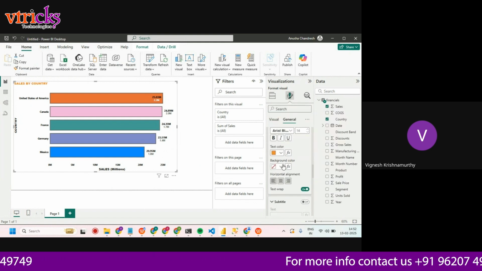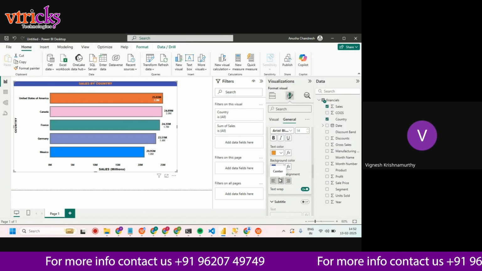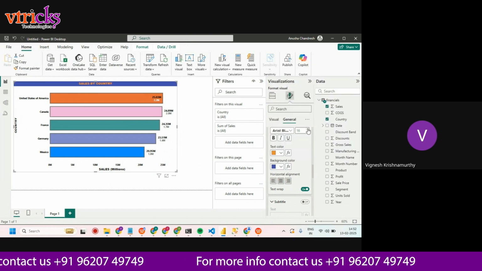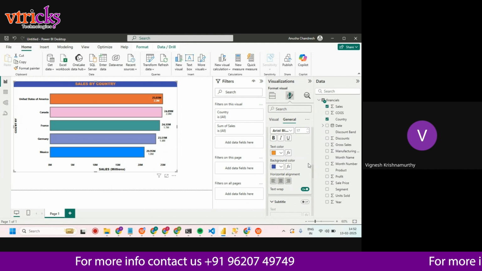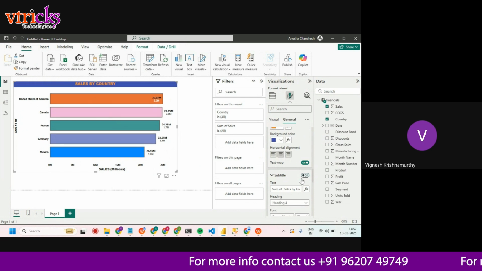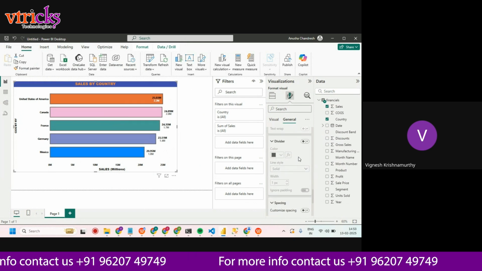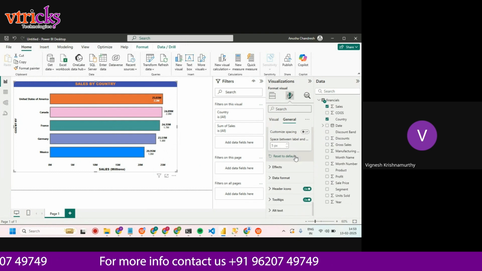And you can provide a background also for it. And you can say align that in center, that also you can do. This is a heading for your visuals now. And subtitle, if you want to provide, you can provide the subtitle as well. Otherwise, if you are providing subtitle, you can provide a divider for it and spacing for it.